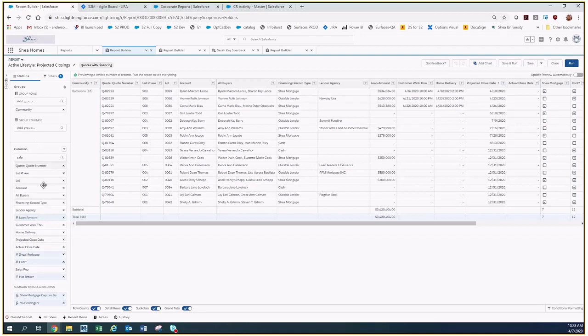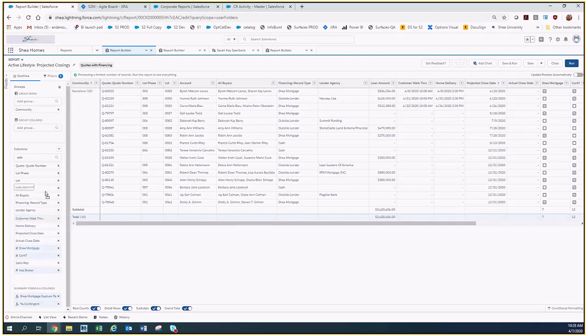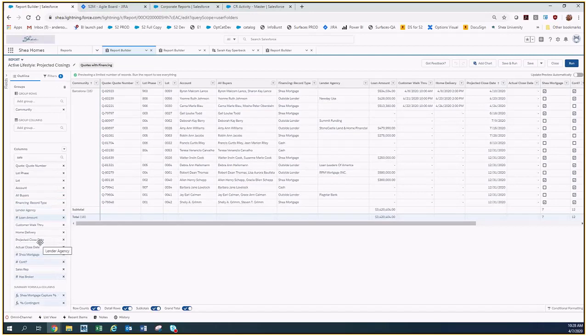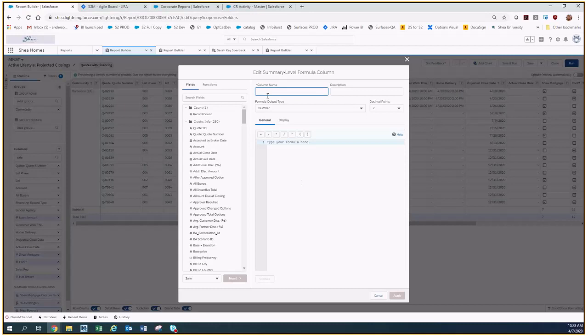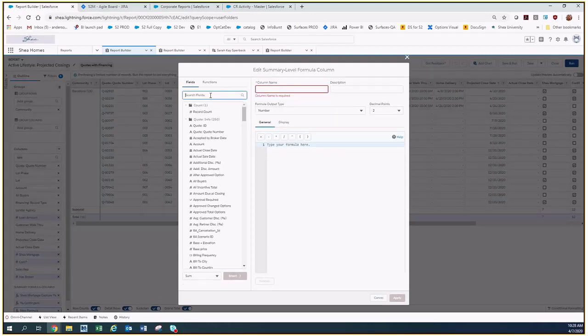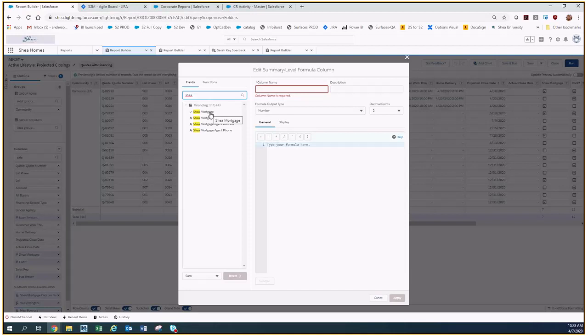These obviously will just display in whatever order. You can drag and drop them, move them around, change them up. Down here, you'll see there are these summary formulas. It's very, very limited what you can do in terms of summaries and formulas, but you can add a summary formula, which will give you the list of fields that you can choose from. So for example, the one I have over there is the Shea mortgage capture rate. So I started finding my field. Here's my Shea mortgage. I can insert the field that I want, so my sum of Shea mortgage, and then I would like to get the proper percentage.